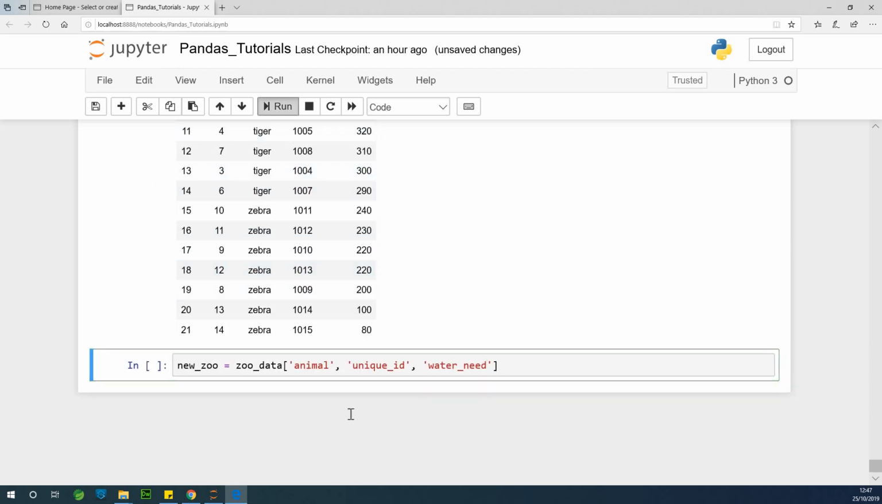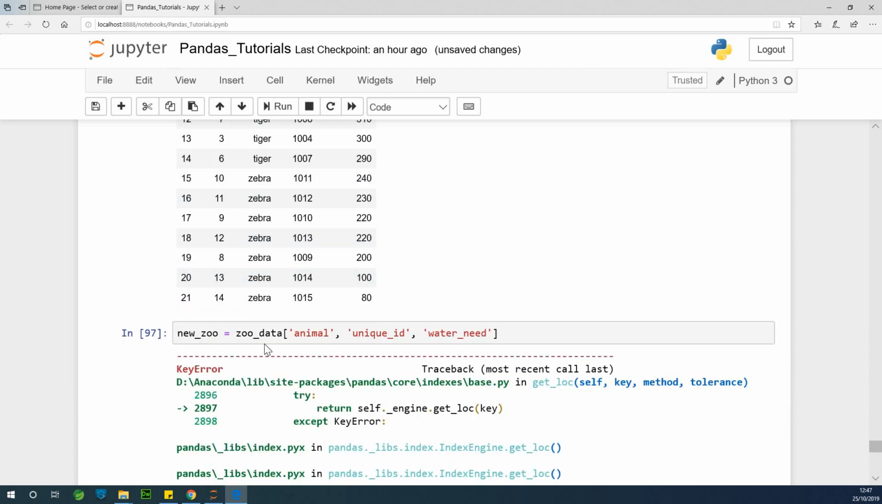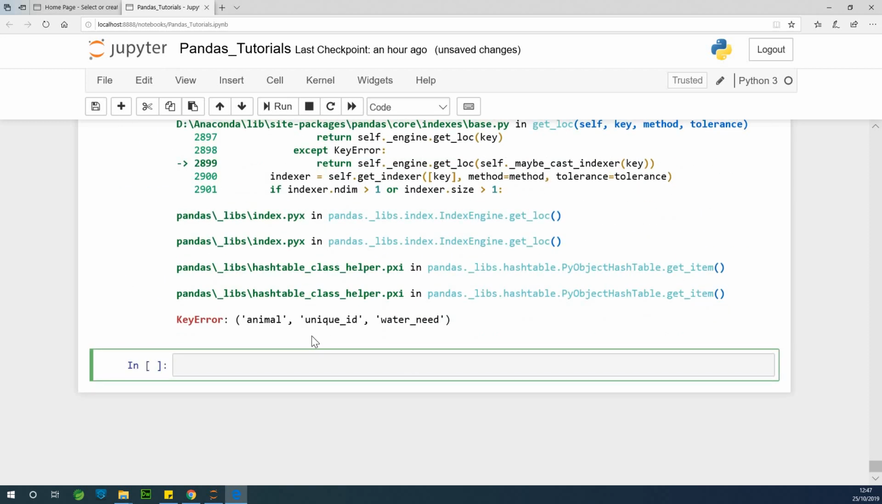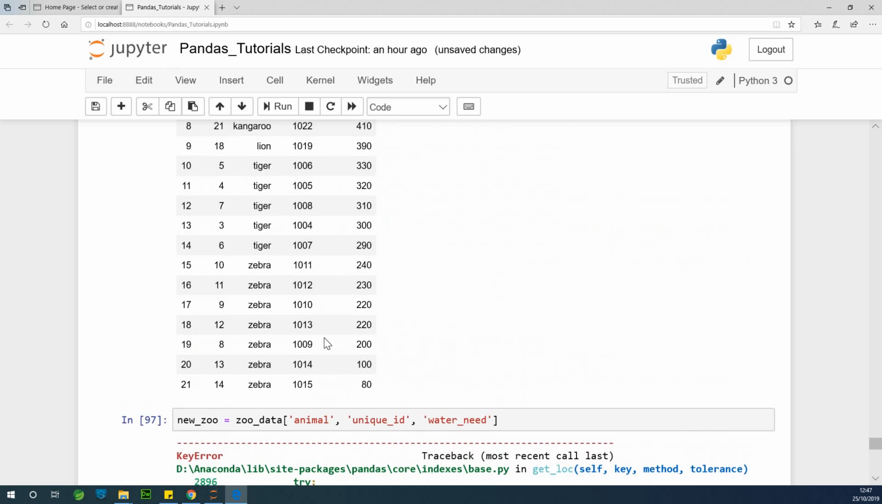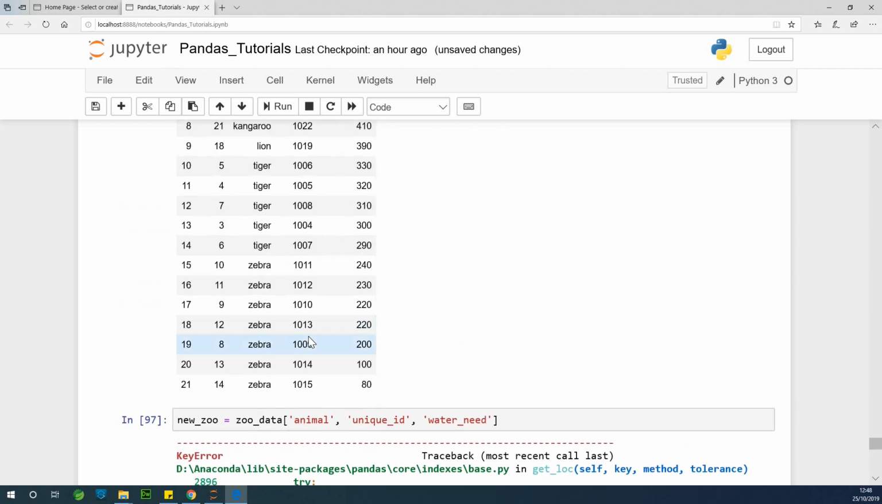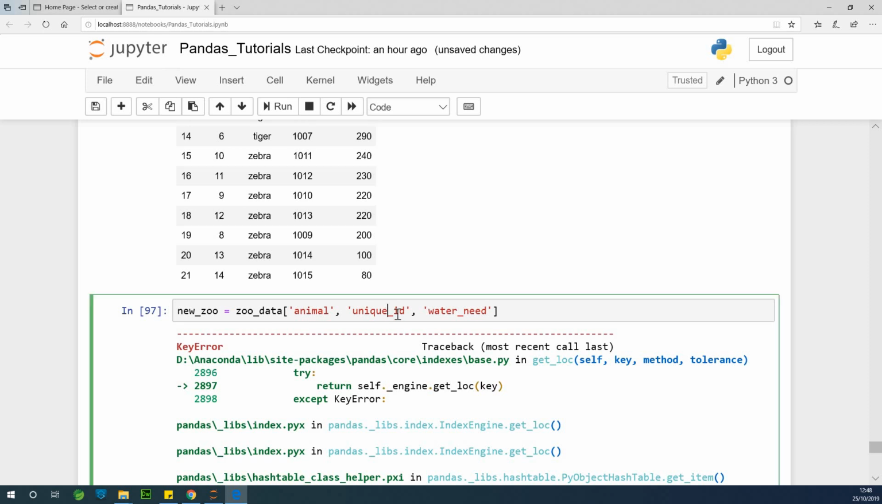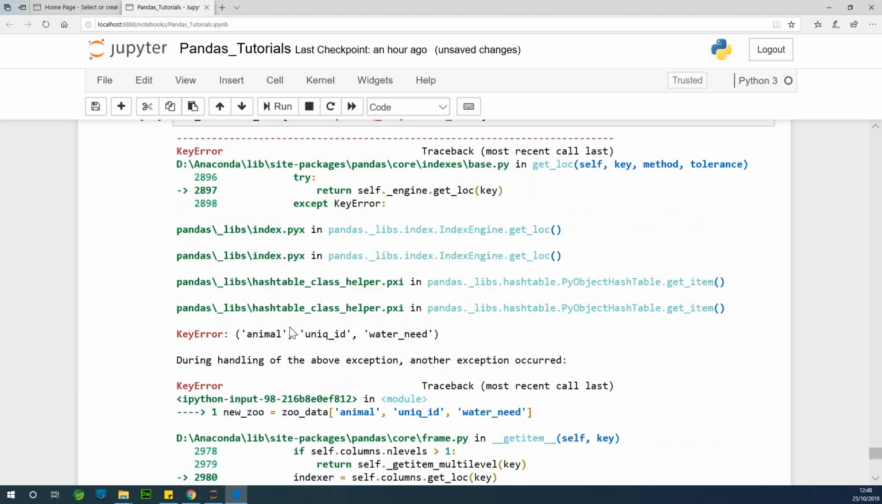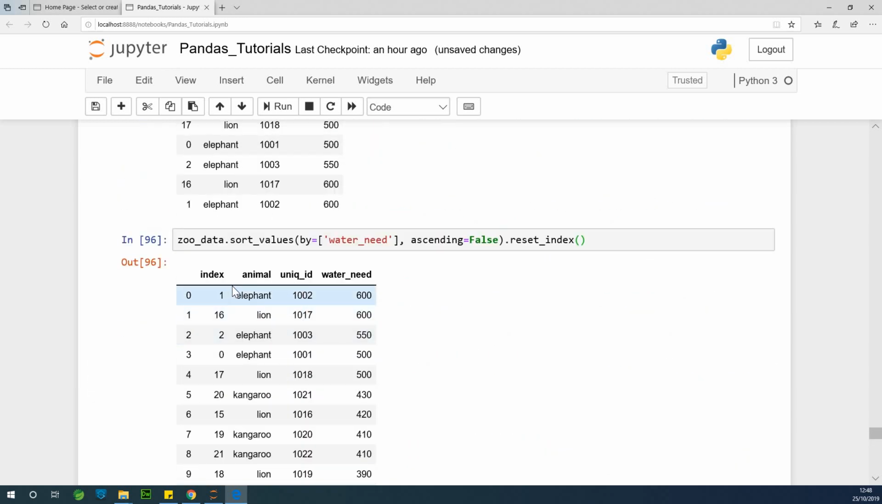So if I run this code at this point, new_zoo is equal to zoo_data. So what is it saying? Key error. Let's see. Zoo data, animal, unique. Okay, unique ID. It should be unique ID. It should be something like this, if I'm not mistaken. Let's see where the problem is coming from.